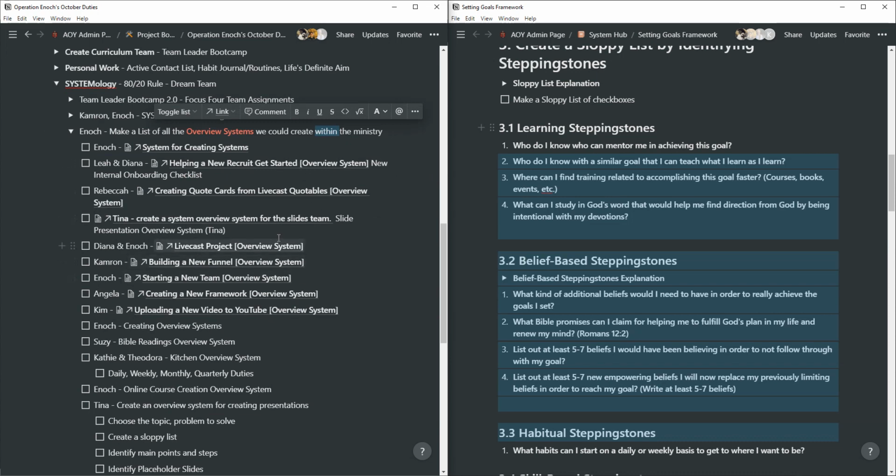So we've got the Livecast overview. That changed our life, my life. Building a new funnel, so there's an overview. Carmen's working on that. Starting a new team, that's something I'm working on with the Team Leader Bootcamp. That will help everyone. That'll help you to know the exact steps you need to take to form the funnel team. That's for you to know the exact steps to form the quote card team.